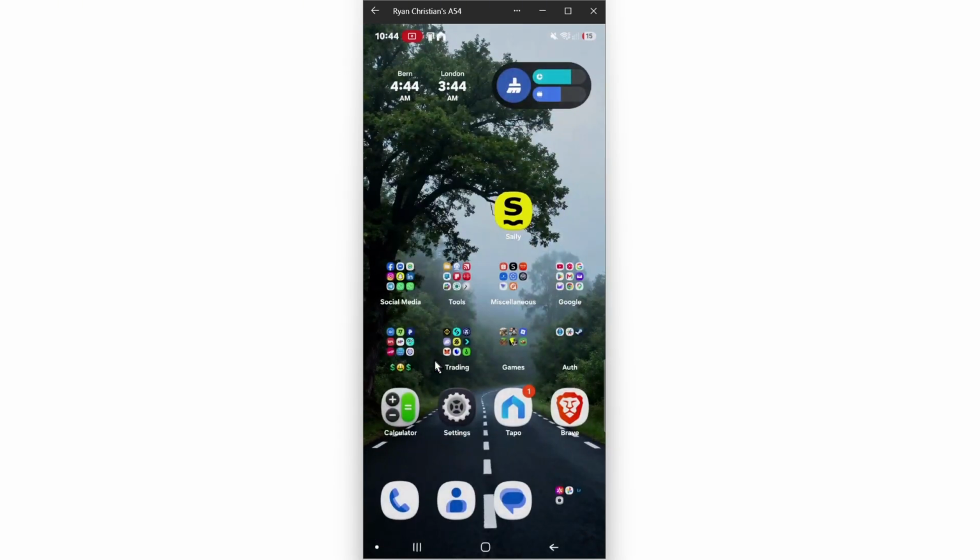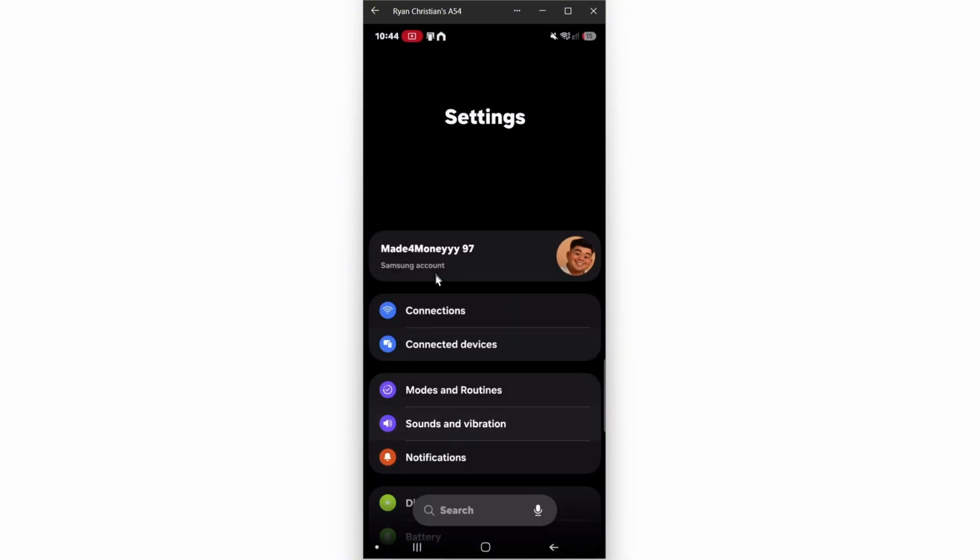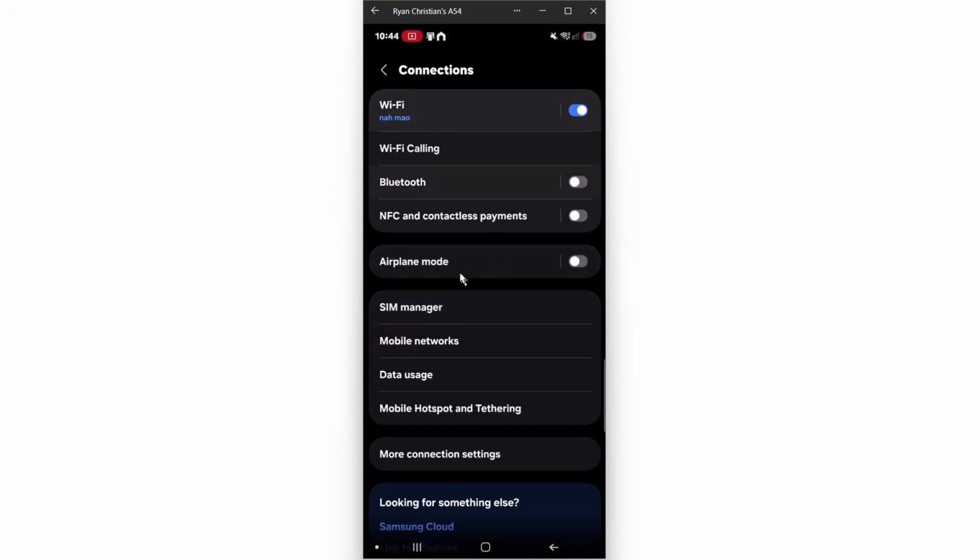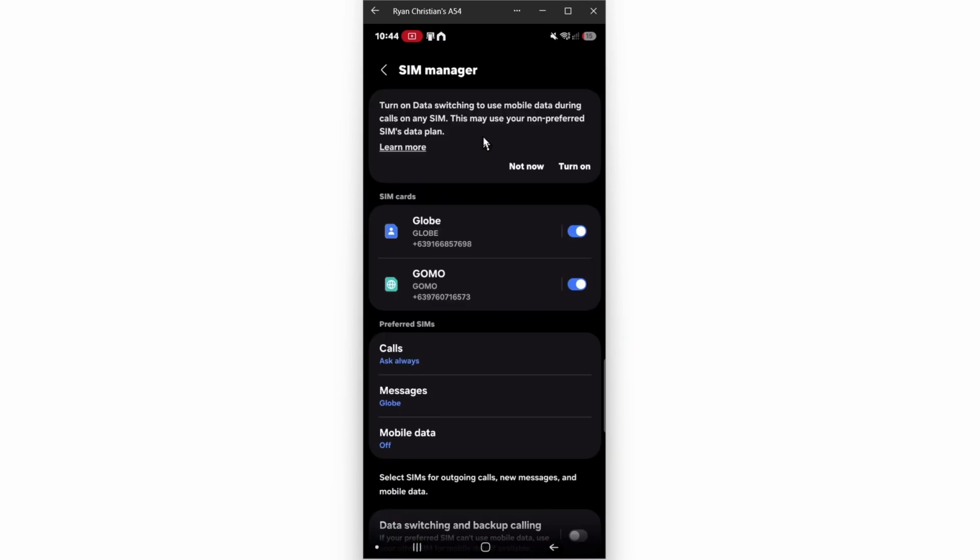Let's go over to our settings right here on our phones: settings, then connections, and then find the SIM manager. Make sure that Saily is enabled right here. Once that's done, go to mobile data and connect to Saily right here. And after that, go ahead and check if it works.